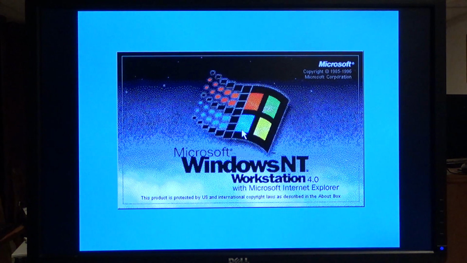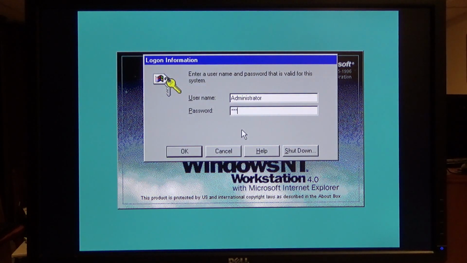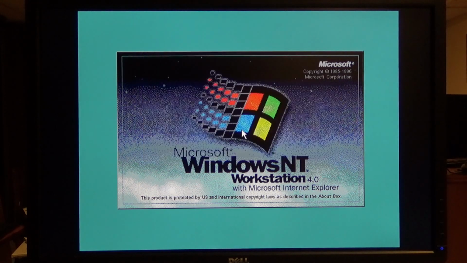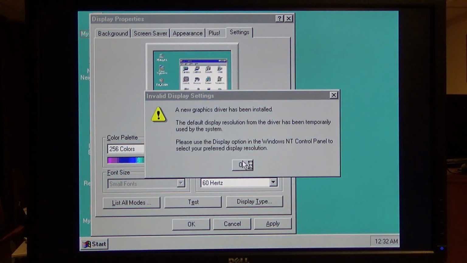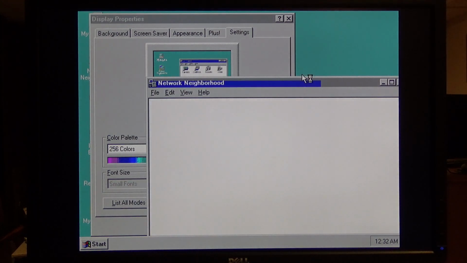I was hoping that we would just be able to keep it at the 640 by 480 settings that were supported, and then I could change it, but I guess it wanted to do its own thing, so we're gonna have to try and fix that here. A new graphics driver has been installed. Okay, that's exactly where we wanted it to be, at 60 hertz.